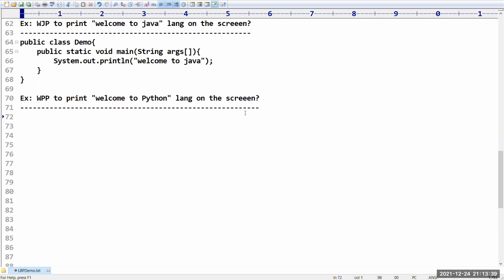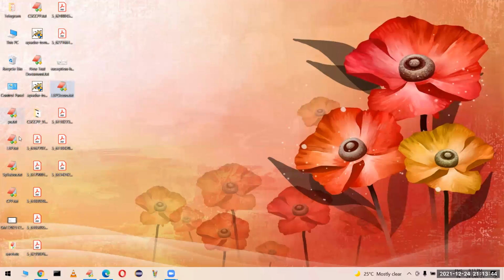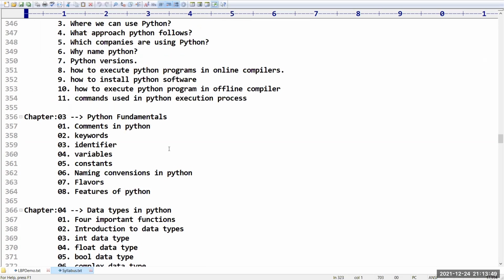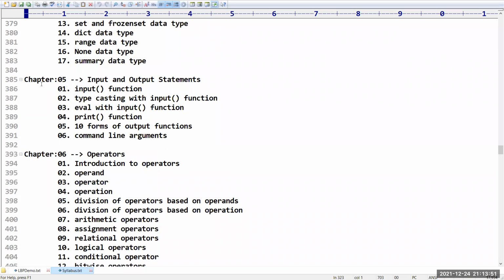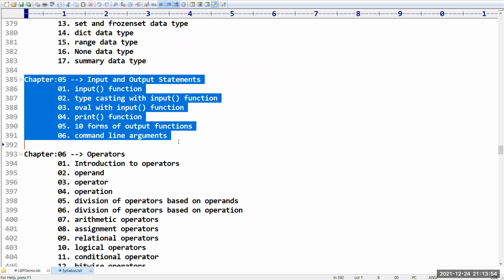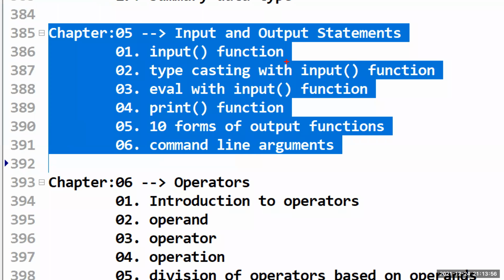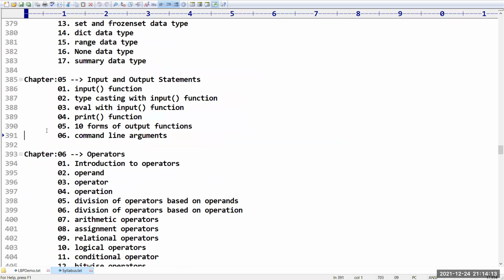Sir, my favorite programming language, Python. Okay. Sir, do you know Python is the most popular programming language nowadays? I want to show you one small Python syllabus. You can see input and output statements are there. In how many ways you can accept the data from the console: the input function is there, and typecasting and the eval function are there. And print, in how many forms is the print function available? 10 forms are there. In 10 formats you can use the print statement.